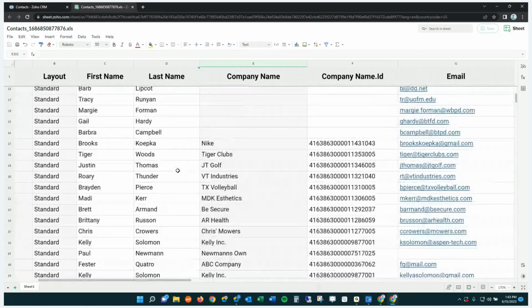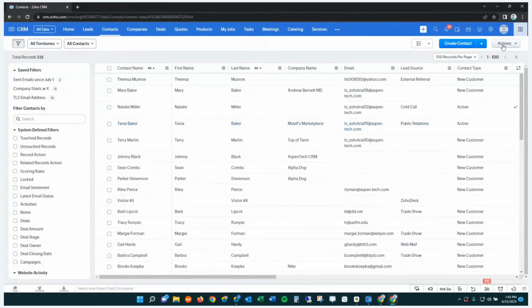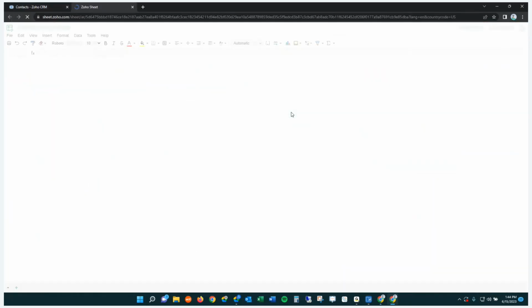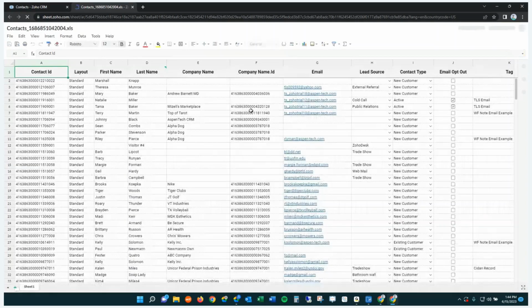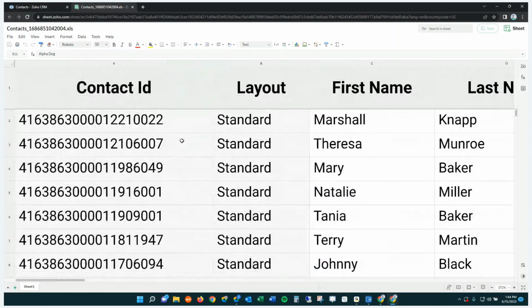If I go up here, let's close out of this. Let's export that again. Now Riley Pierce is also associated to AlphaDog. That's the one that I couldn't input, but I put the ID here, copied from above, and then that, like I said, would link her to that company, as it did. All right.